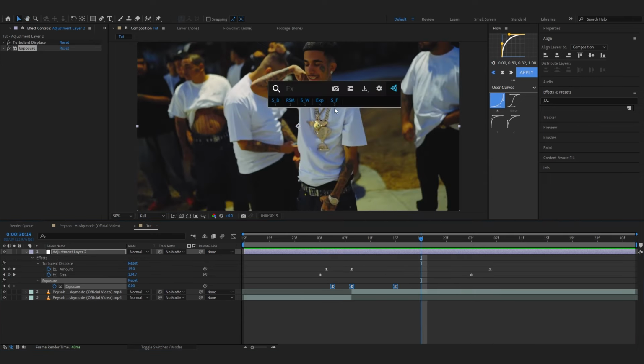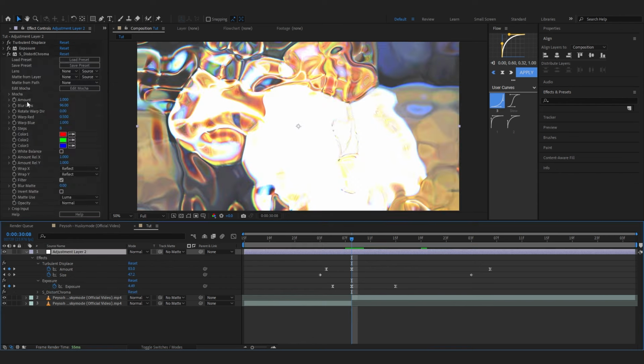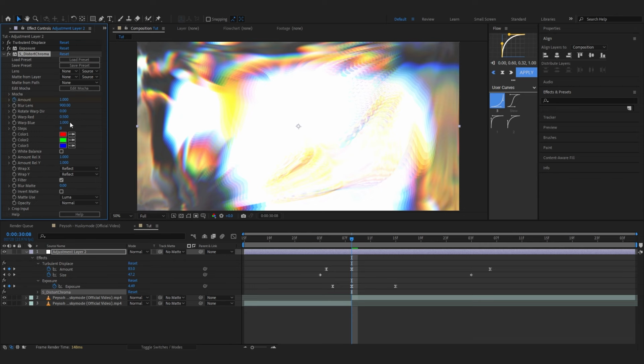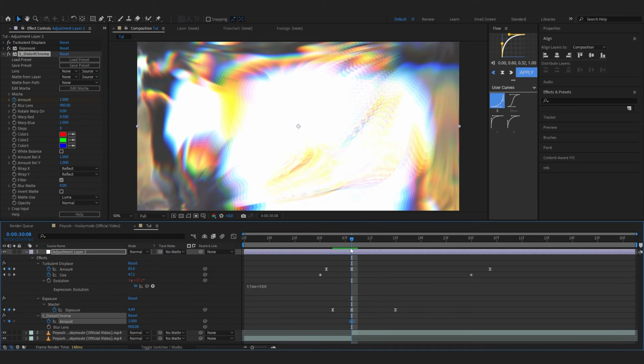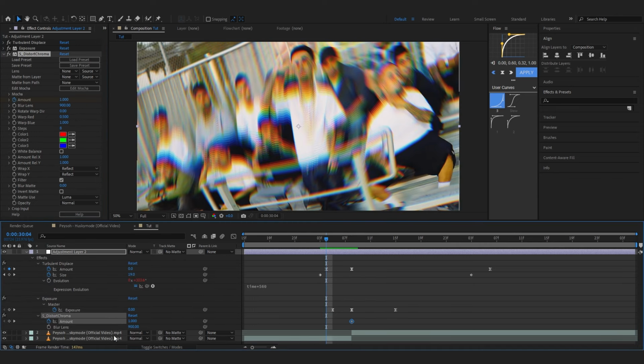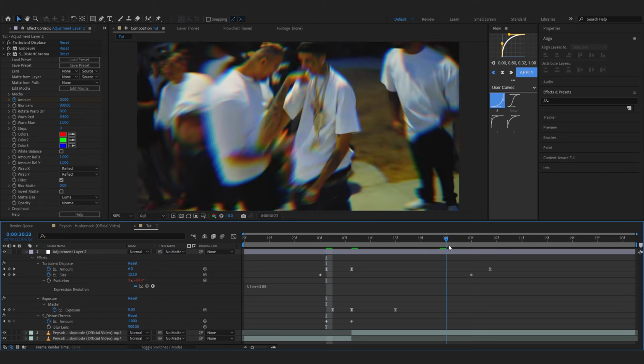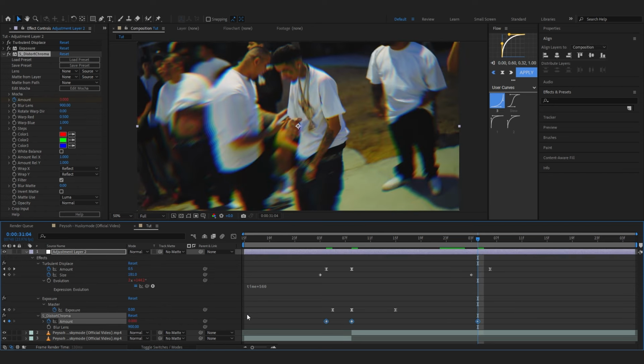We are also done with our flash, so we're gonna add a distort chroma. If you don't already know, it is a plugin from Sapphire. It's really cool. If you don't have it, I recommend getting it. So we'll add a Sapphire Distort Chroma. Firstly in here, go to blur lens and set it to 900, and hit the stopwatch on the amount and do the same thing. Go over to backwards and set it to 0. Go over to the ending keyframes and set it to 0 as well.